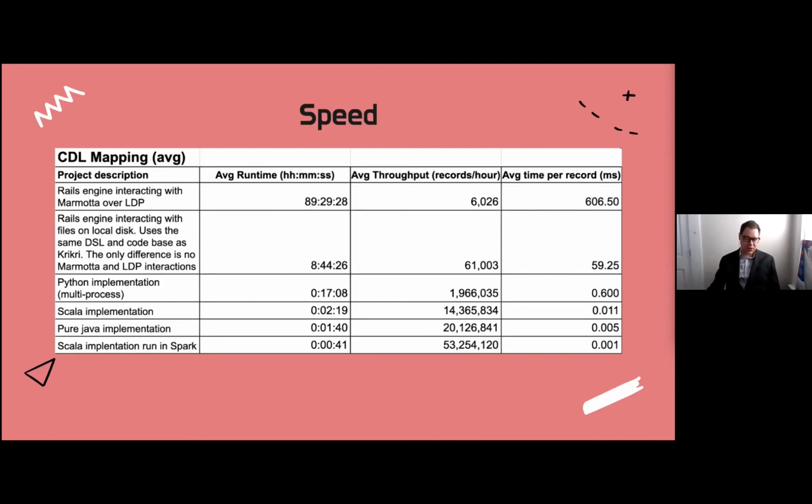Getting rid of the triple store and using local storage knocked that down to 8 hours and 44 minutes. Doing the same work in a Python multi-process implementation, where I think the Ruby implementation was single-threaded, knocked it down to 17 minutes. A standalone Scala implementation took 2 minutes and 19 seconds. Doing that same code in Java with the same libraries knocked it down to 1 minute and 40 seconds. But in a surprise finish, running the Scala code in Spark was fastest at 41 seconds.